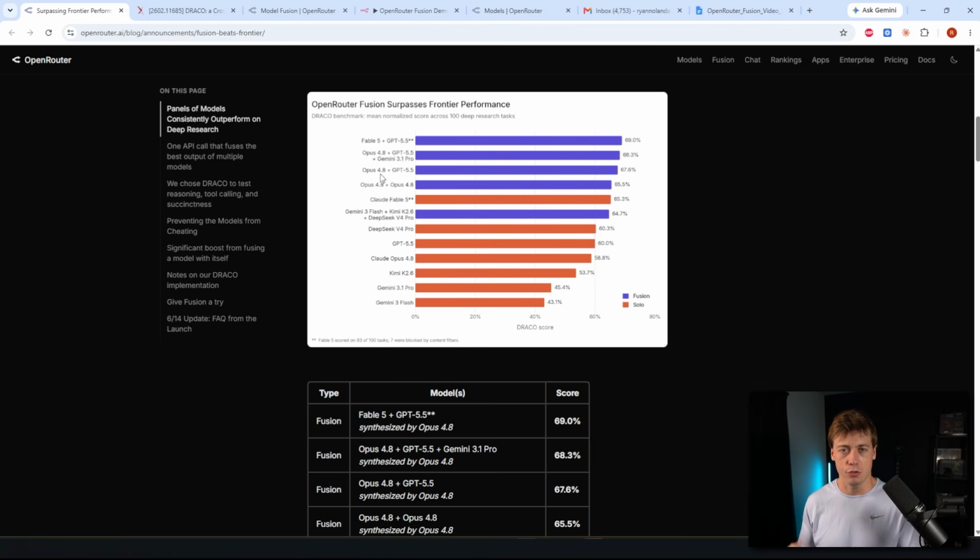Think about it, they have different training data sets for these particular models, so it makes sense to change them up. You have Opus 4.8 and GPT 5.5. This one over here scored a 67.6, so a 2% improvement, which is pretty high. And then you can see in this example, Opus 4.8, GPT-5, and Gemini 3.1 Pro, which was that example I showed you. It scored 68.3.